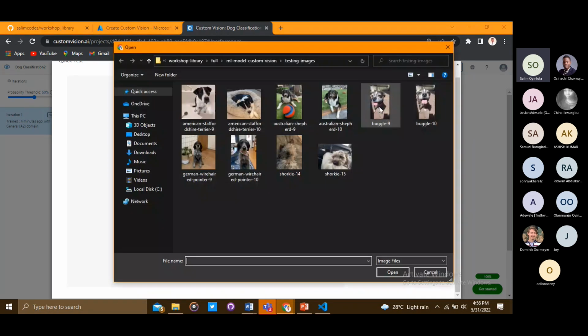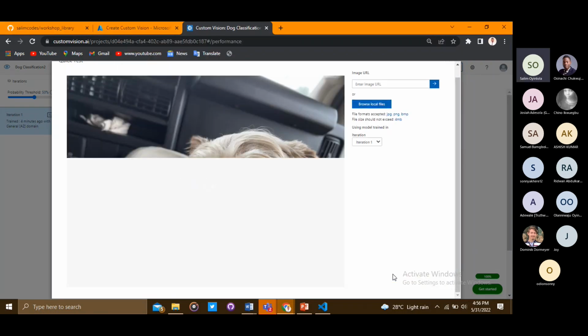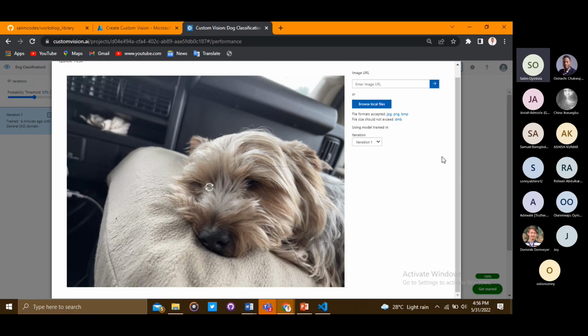So let's try another one. Let's try a Shocker this time, and let's see what it says. Okay, I'd like to say I think it's adorable. So interesting. Here we have a 99.8% probability that it's a Shocker. A 0% probability it's an American Staffordshire Terrier. I keep messing this pronunciation up. I think that should be the correct pronunciation. It's telling us there's a 0% chance it's an Australian Shepherd, a 0% chance it's a German wirehaired pointer, and same goes with Beagle.